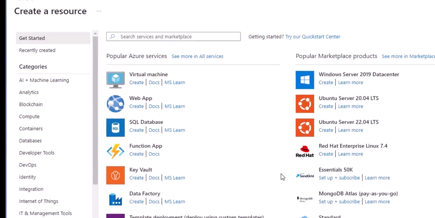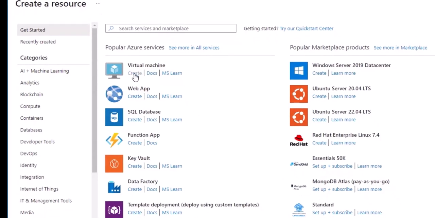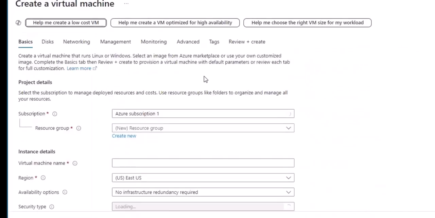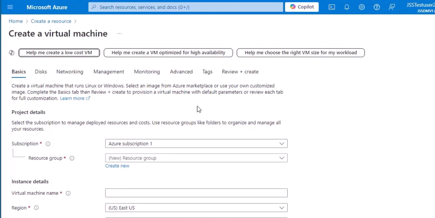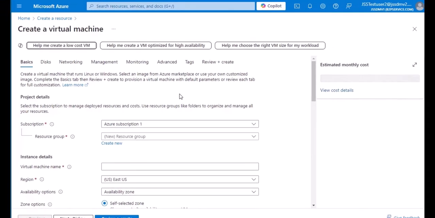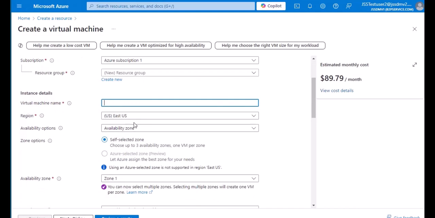Now let's click the create button on the virtual machine, and it will navigate you directly to the basic tab, where you have to put in the basic details, like the VM name. But this is limited to the VM name, because the region, availability options and zone options are default options. You just have to select and tick these options to proceed.